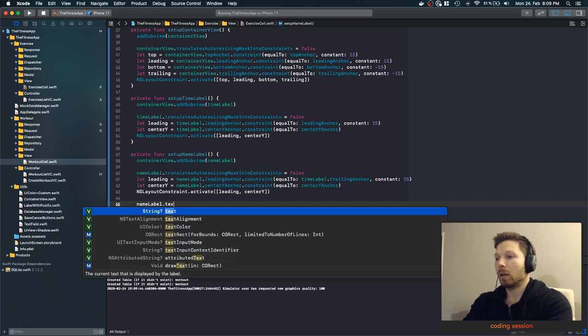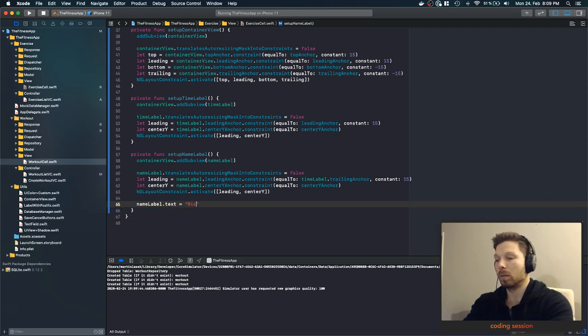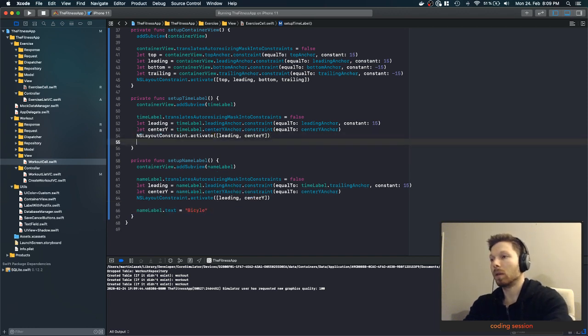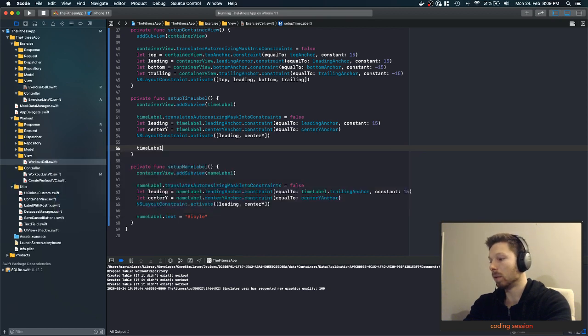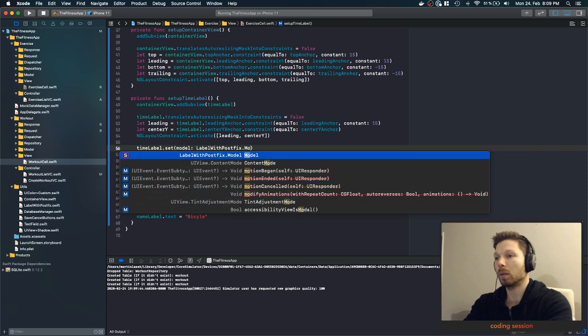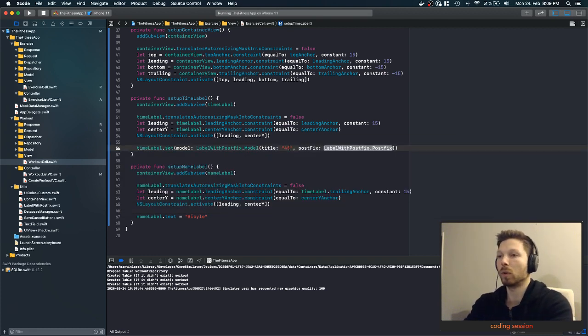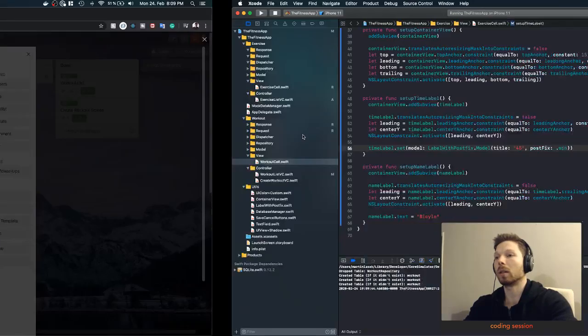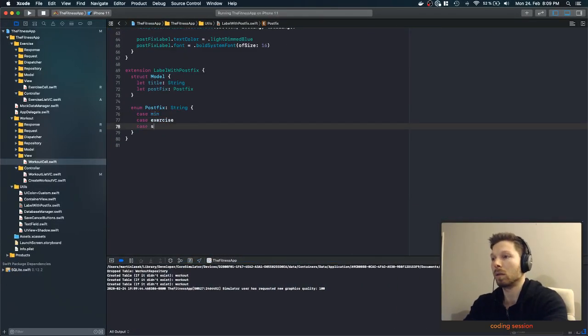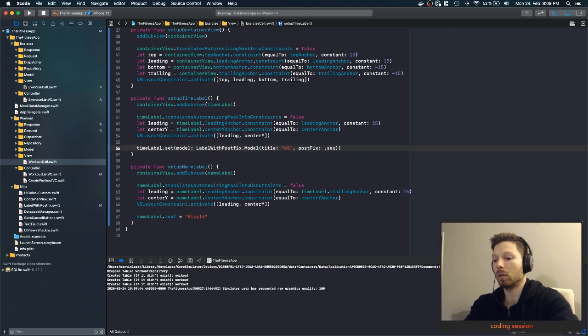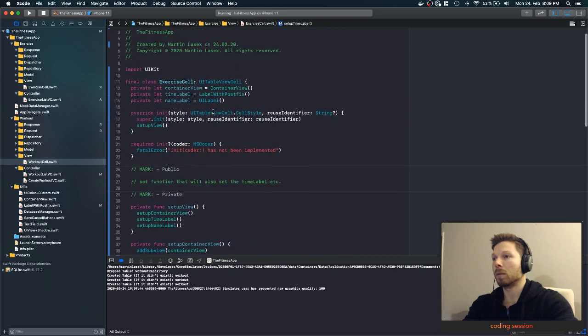For fun, we can say text is equal to bicycle. And here we can say set time label set, label with postfix model, title string is 45 with postfix exercise, no, it's minute. Oh, we want seconds. So we can now extend this and just say seconds, and it should just work. Because wherever this is set, it would use the raw value from the enum case, I'm sure. Okay, that is just for that.